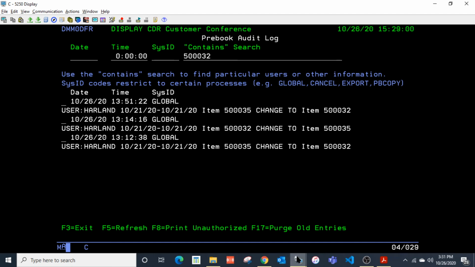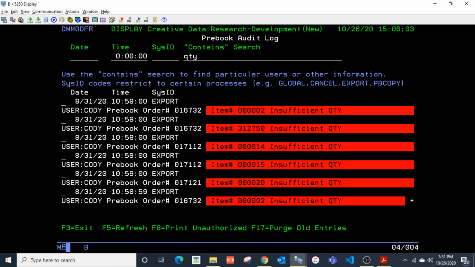I will jump to another system to show a little bit more information. Now, when you're set up in the mode where you export Prebook orders automatically as other normal orders arrive from the field via a device out in the field, whatever that happens to be, if it attempts to pull a Prebook item through that doesn't have enough quantity to fulfill that line item, then it gets rejected.